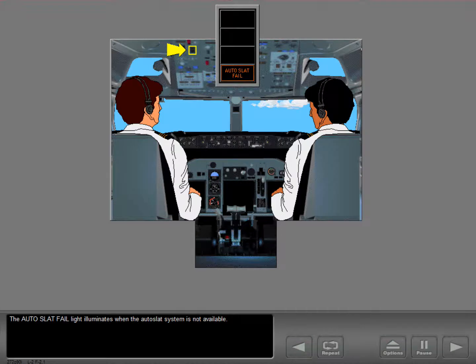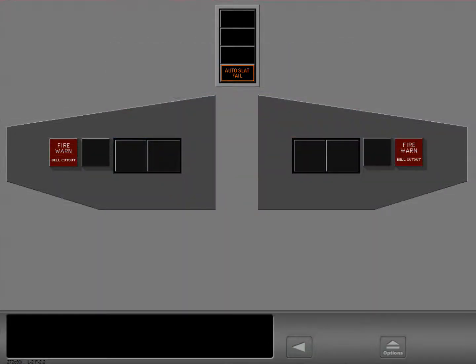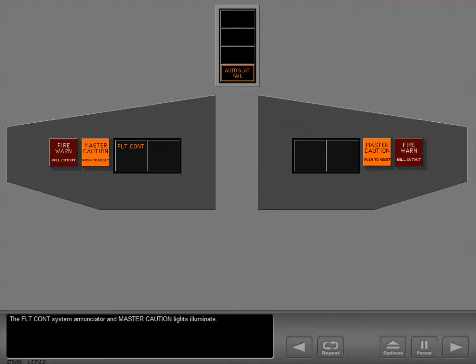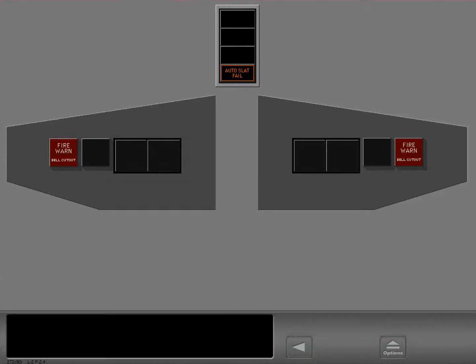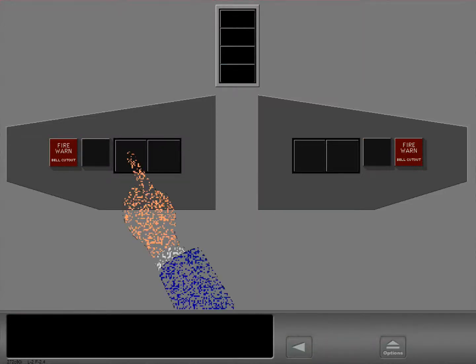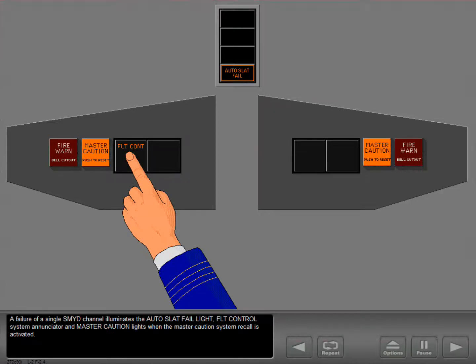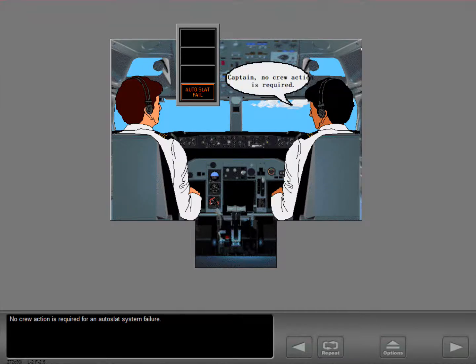The auto slat fail light illuminates when the auto slat system is not available. The flight control's system annunciator and master caution lights illuminate. Reset the master caution system. A failure of a single SMYD channel illuminates the auto slat fail light, flight control's system annunciator, and master caution lights when the master caution system recall is activated. No crew action is required for an auto slat system failure.